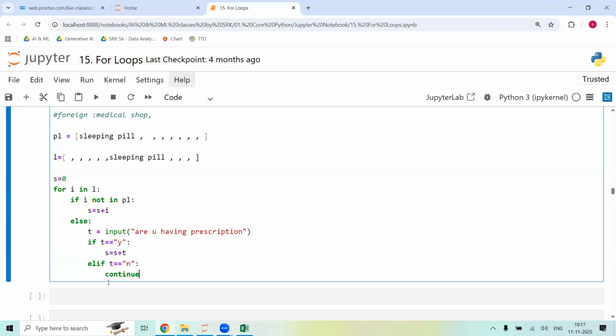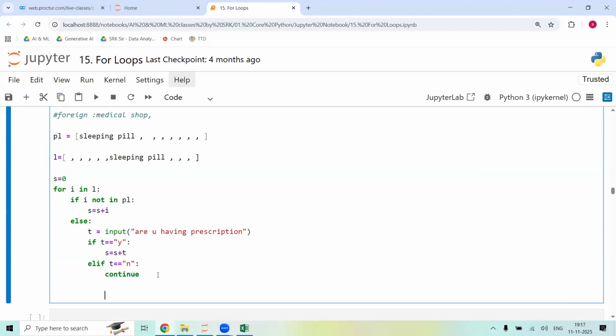Now tell me whether it has to use continue or break. I want to continue with the next items, miss: continue. Not required, miss: break. Points are clear, guys? Everyone understood? Yes or no? So like this, we are going to use continue and break in reality.